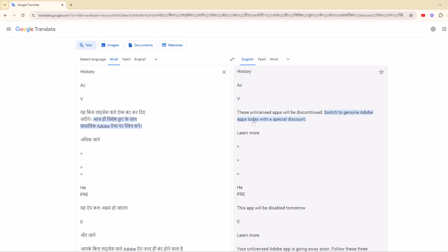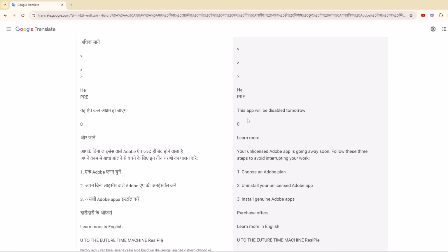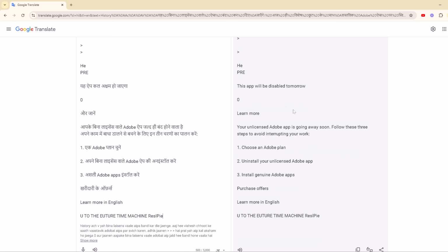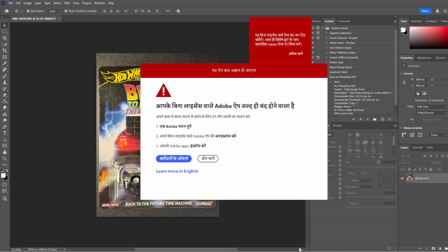So actually what it says is: these unlicensed apps will be discontinued. Switch to genuine Adobe apps today with a special discount. Okay, this app will be disabled tomorrow. Fine. So I'm going to fix that. Going back to Photoshop, to exit from this screen you need to click on this Learn more in English. Okay, you need to click on that.